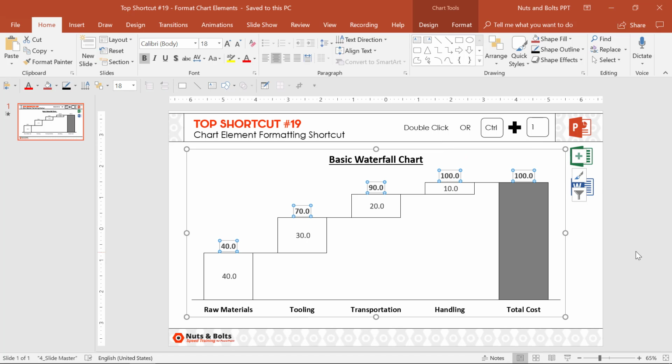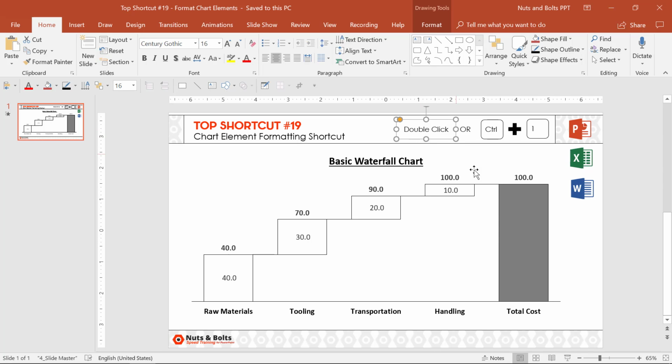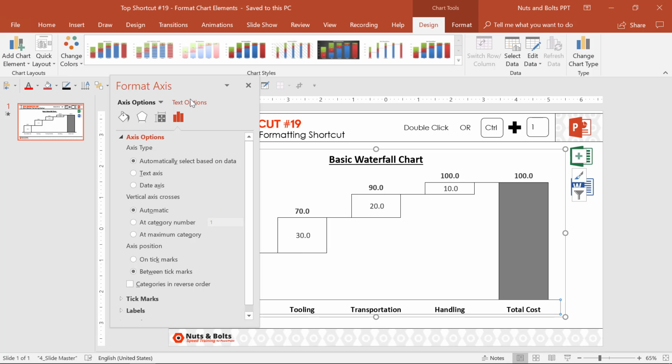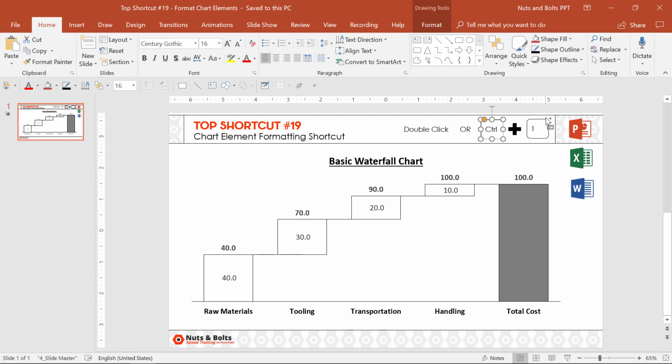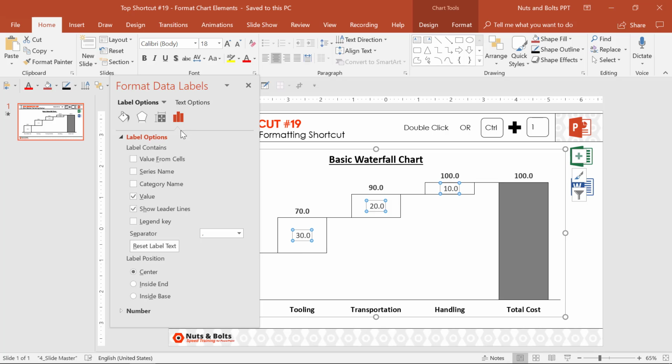A fast way to fast-track that is to double-click the chart element you want to format, which works most of the time. If I double-click the X-axis, notice I get the Format Axes dialog box with all of my X-axis options, but that sometimes doesn't work. What does work all the time is Control-1. If you select an item in your chart, either in PowerPoint, Excel, or Word, and hit Control-1 on your keyboard, you're automatically going to open the dialog box to all of the formatting options for whatever you have selected.